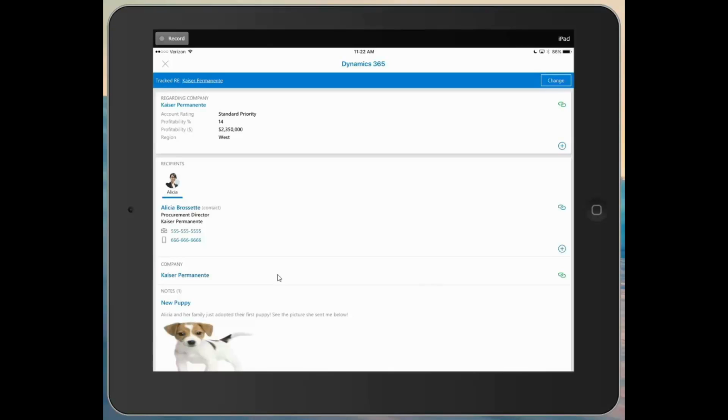So now that that email is tracked, you're going to notice as we move forward that that is going to show up in Dynamics, so other people within the organization have the opportunity to see that conversation, to know what's been talked about, what expectations have been set.